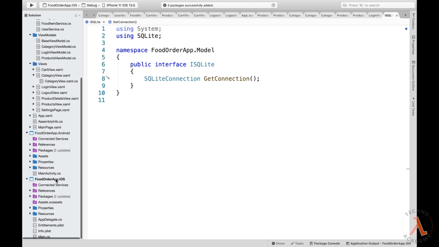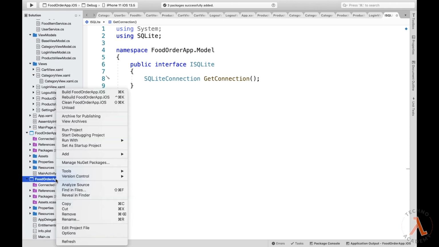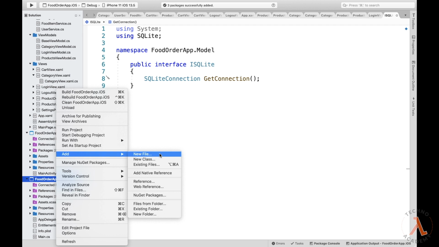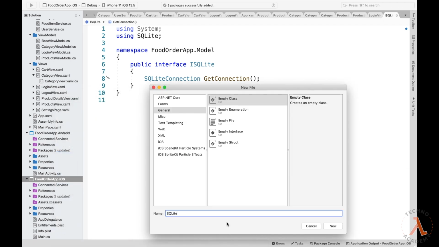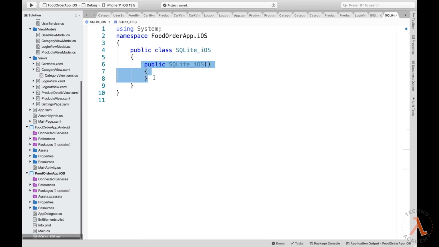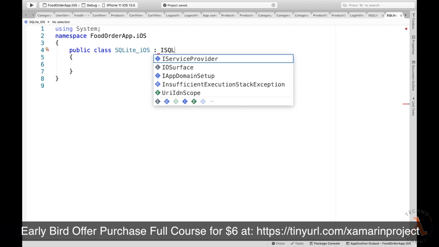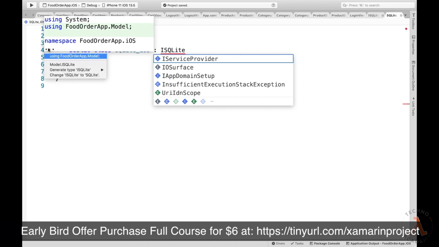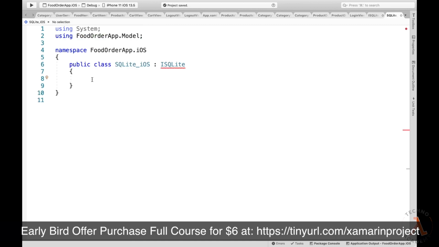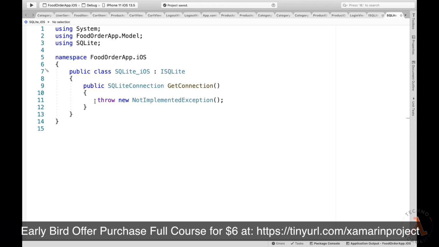So let me right click on the iOS project and let me add a new file where the name of the file I would like to provide is SQLite_iOS. Let me first remove the constructor, and then this class has to provide the implementation for the iSQLite interface. So let me implement iSQLite. Then let me quickly fix the error by generating the interface method.